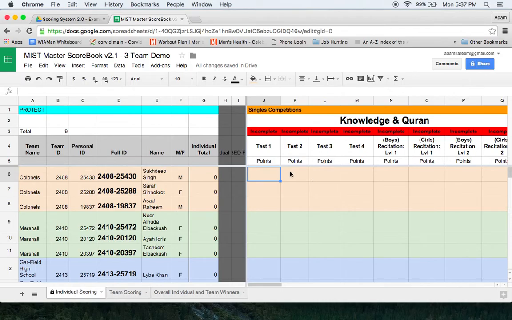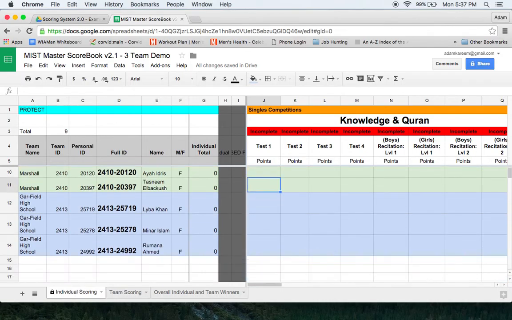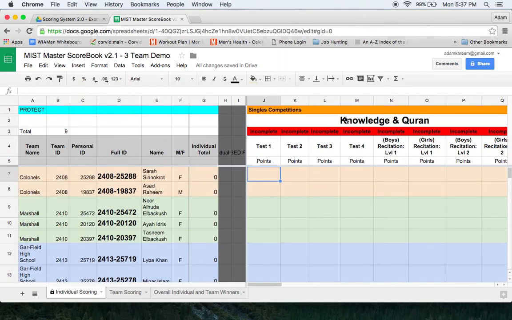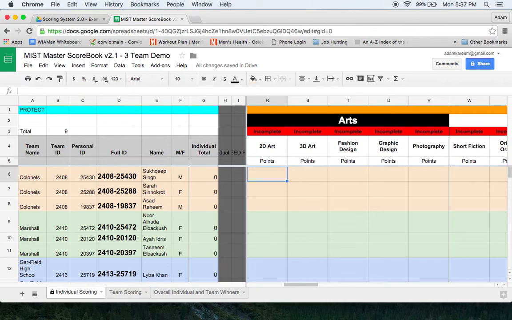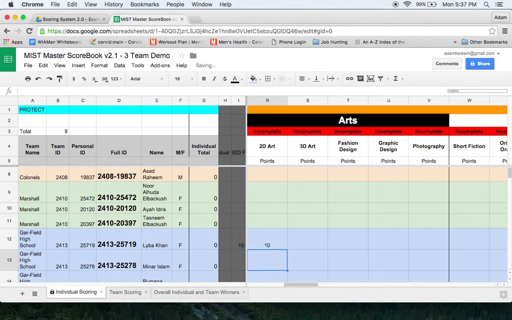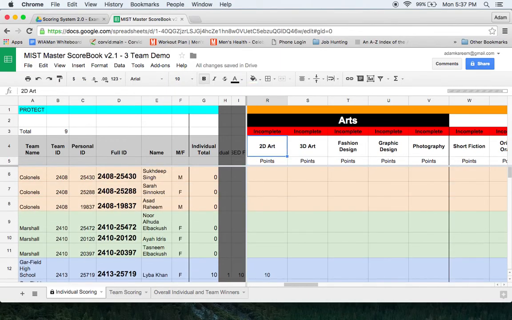Now, let's say that first place in test one, actually, I'm not really a test kind of guy. I'm more of an arts competition. 2D art is my jam. All right, let's see. Let's say Liba got first place in 2D art. And her teammate Minar got second place. That works. Now, let's say these Colonels folks entered.